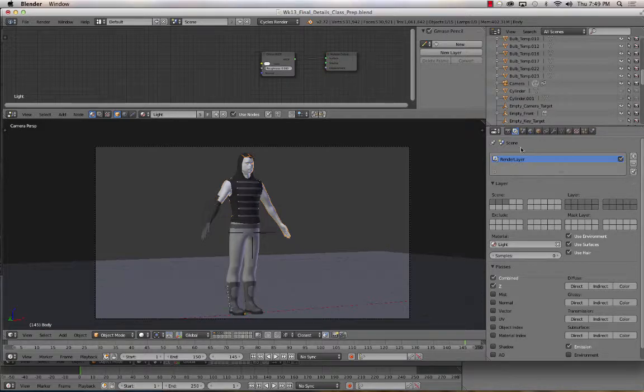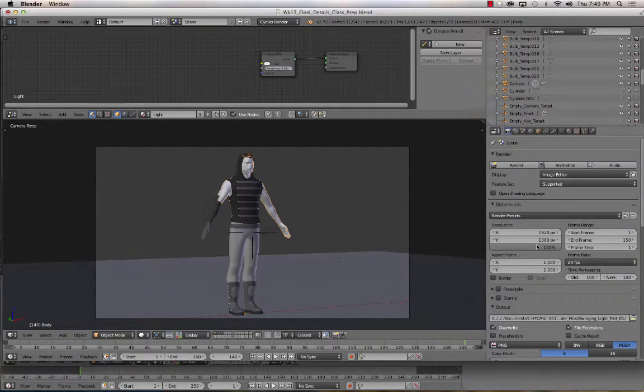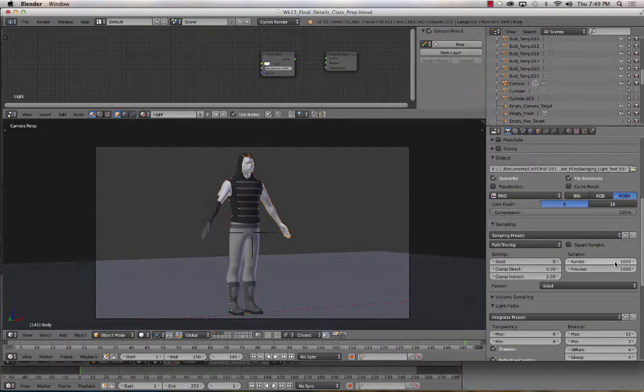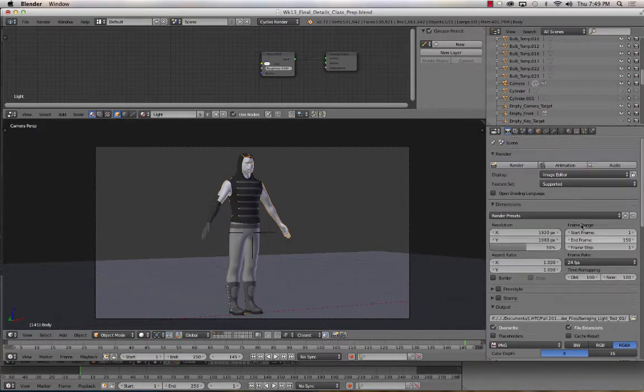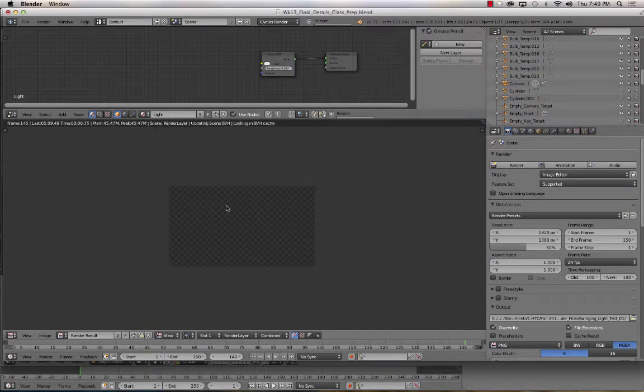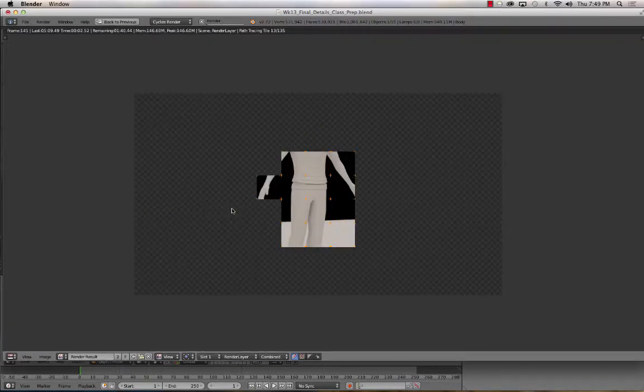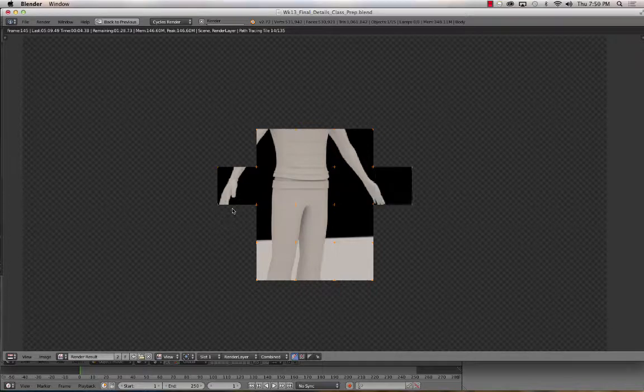And now, I'm just going to render at 50%, and 500 samples just to speed it up. Okay, and now when I hit render, you can see it is just rendering that regular clay material.